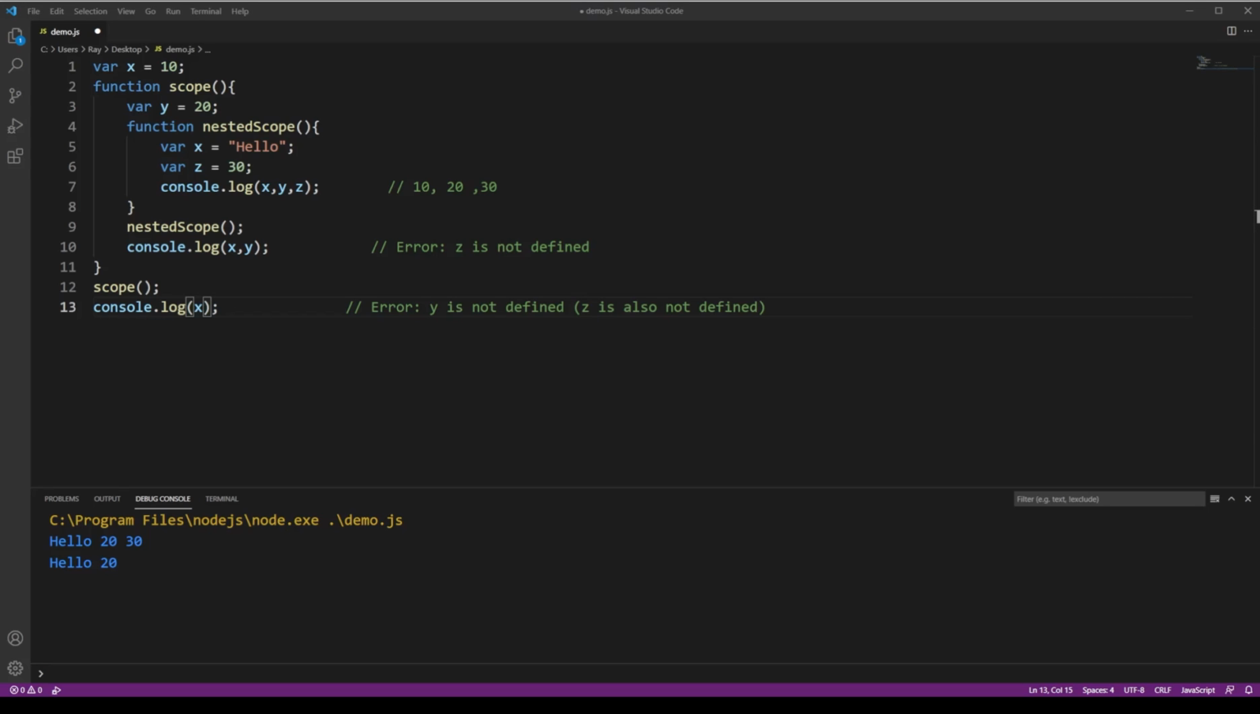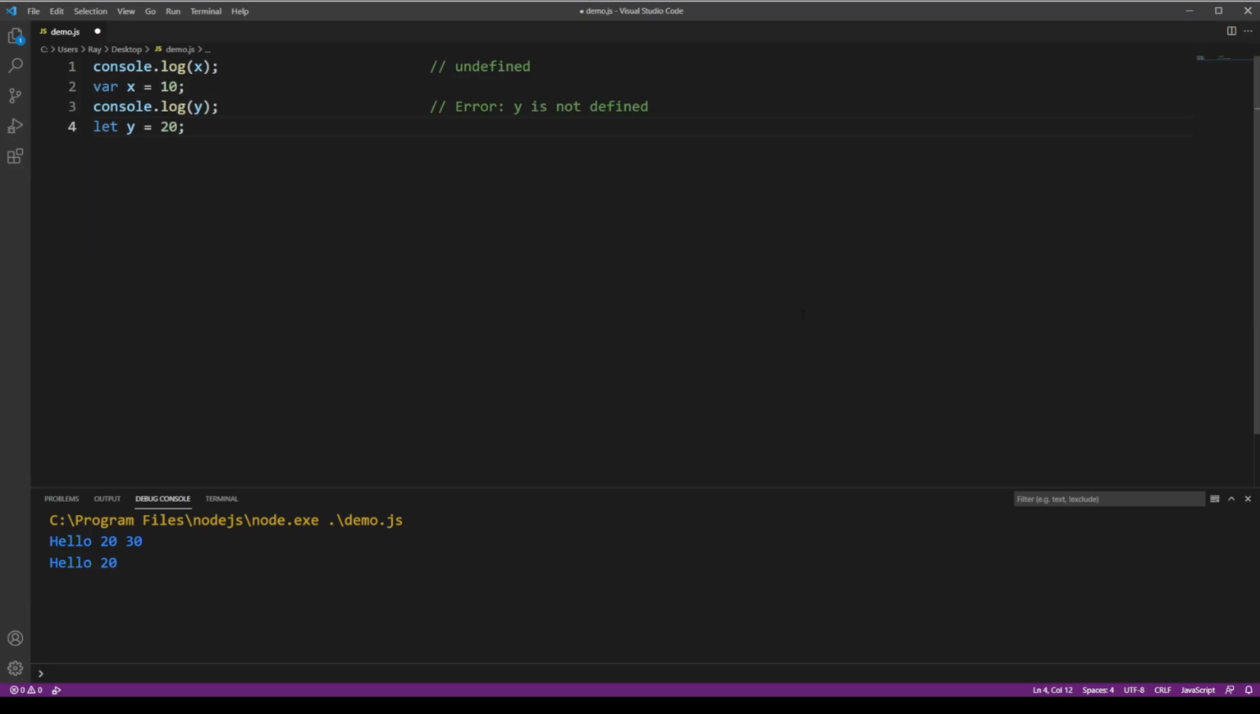Okay, so another weird property of the var keyword is that it has a property called hoisting. What hoisting does is it essentially moves the declaration of a variable to the top of the statement. Let's just leave it with the var for now. So this will return back undefined. That is, line 1 will print out undefined. So if I run this, I'll get back undefined.